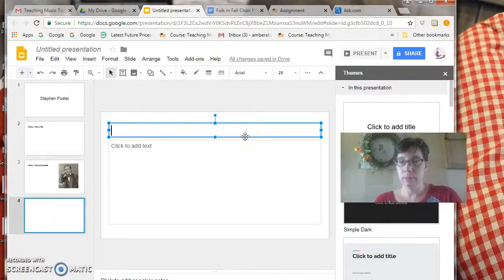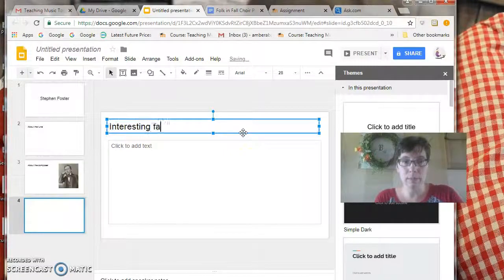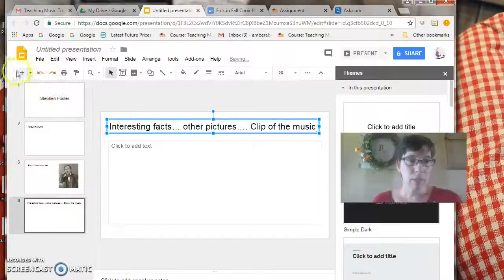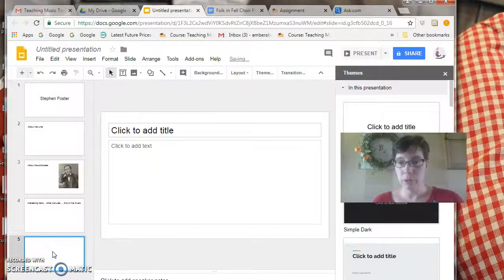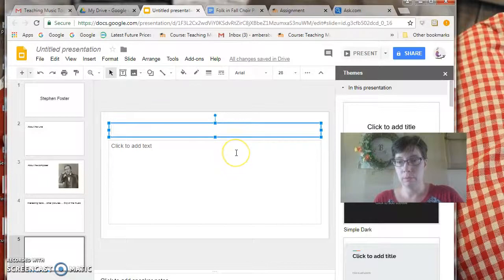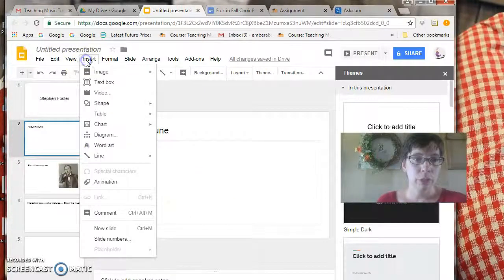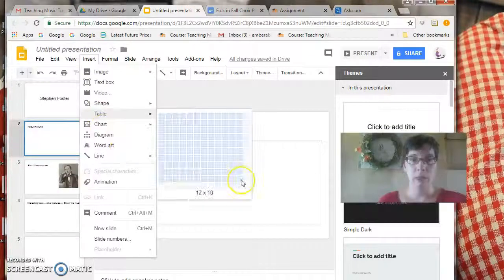Your fourth slide can be interesting facts, other pictures, so on and so forth. Maybe you have a clip of the music, and then you can be done after that, or you can choose to do another. Maybe it's a slide about your project presentation given in class. Okay? If you're going to insert or embed a recording, you can do that on these slides as well. You can just go in and insert and look that way.